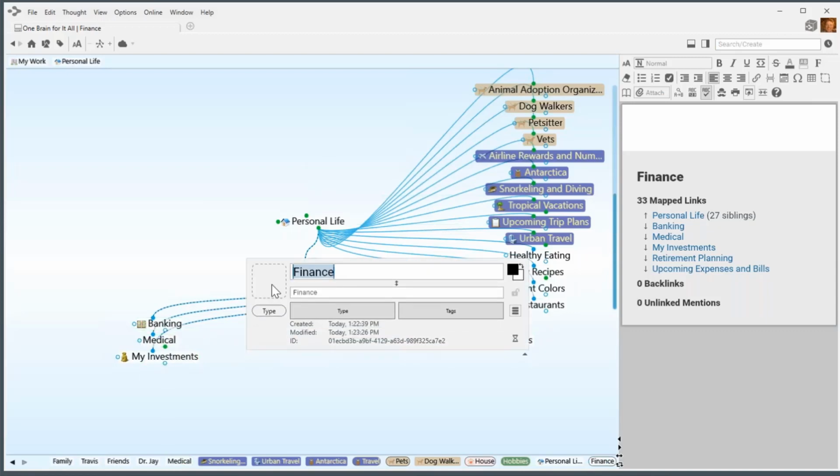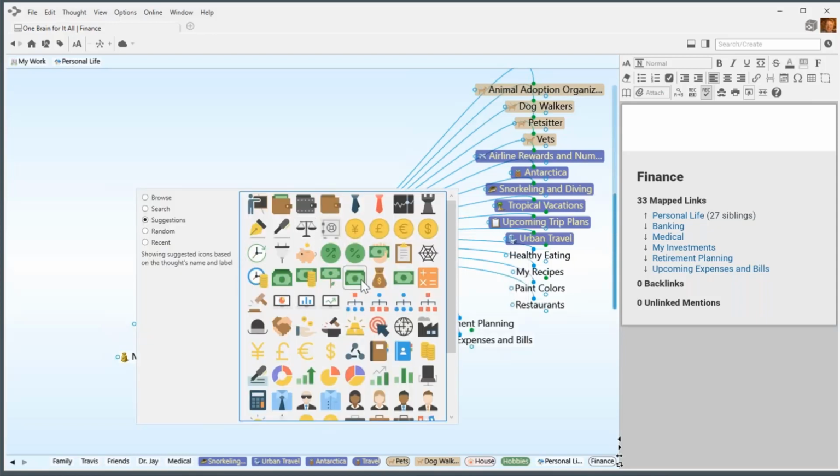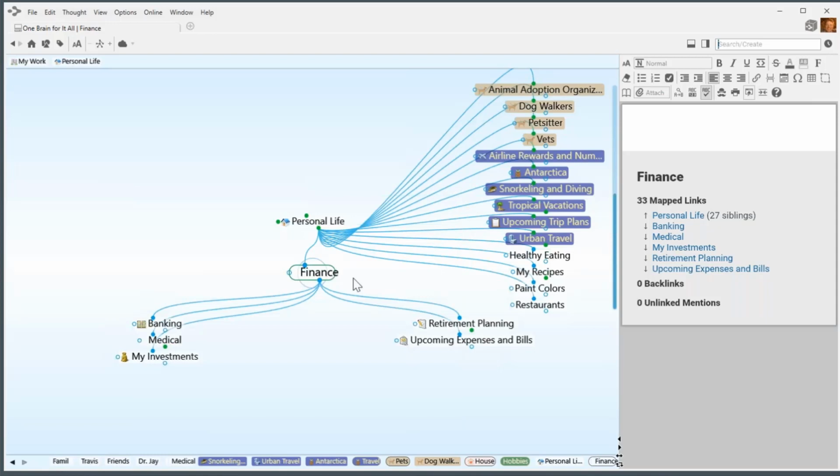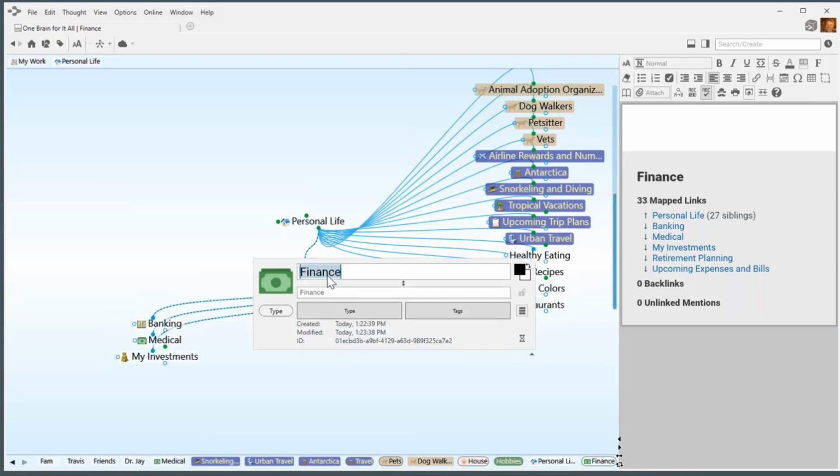And if I change finance, oh, I definitely need a dollar bill sign here. Oh, it's on suggestion, so there I'll just do a little picture of a dollar and I'll give it a light green background. I really like the colors to make them stand out.